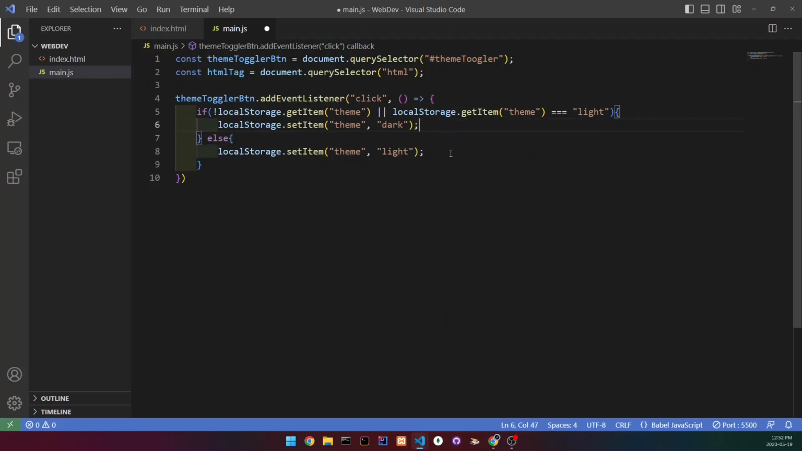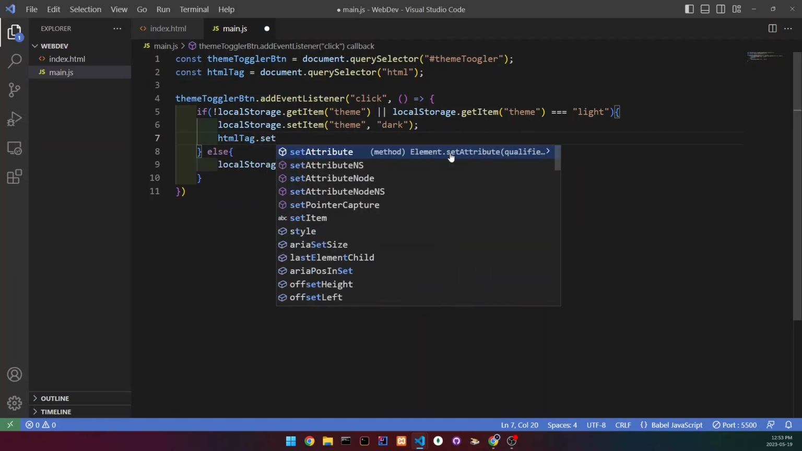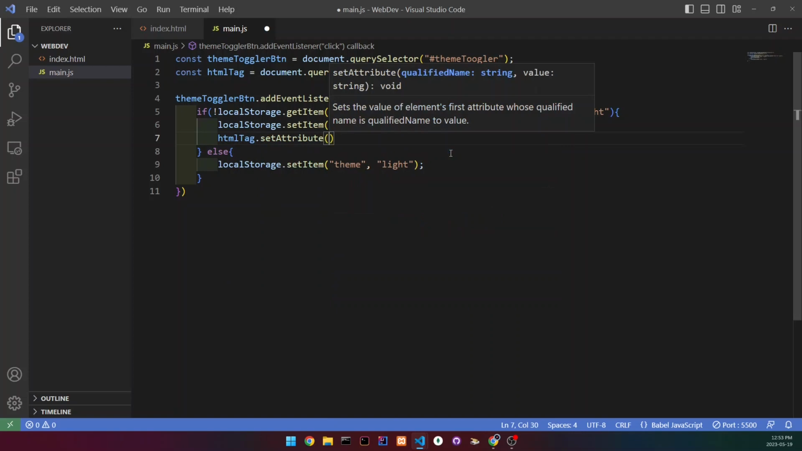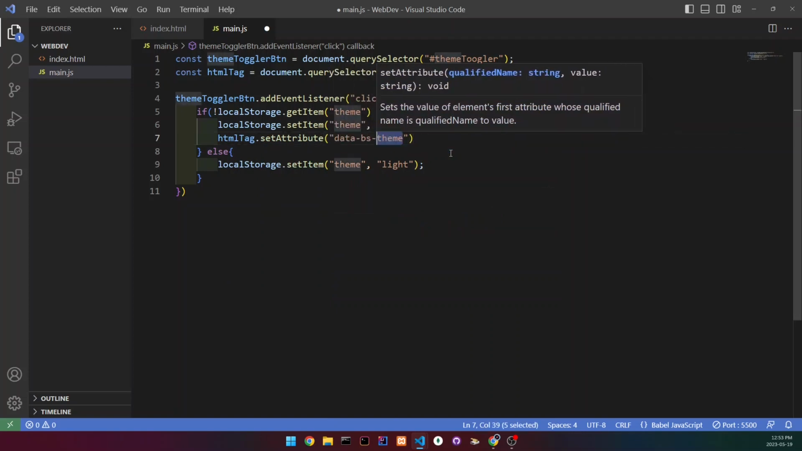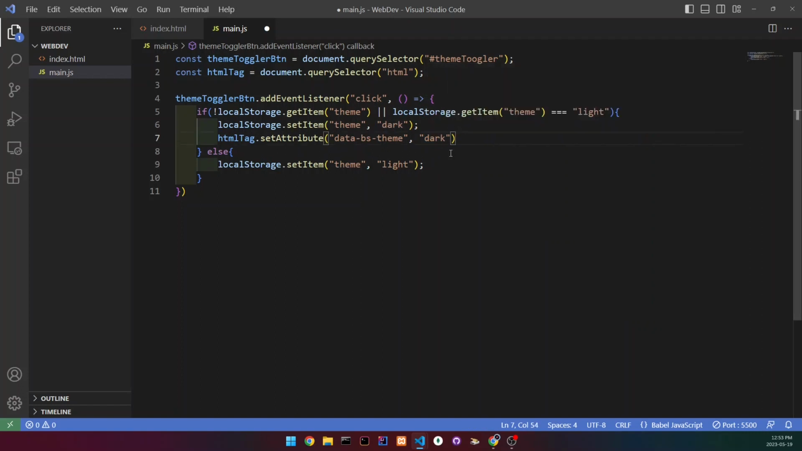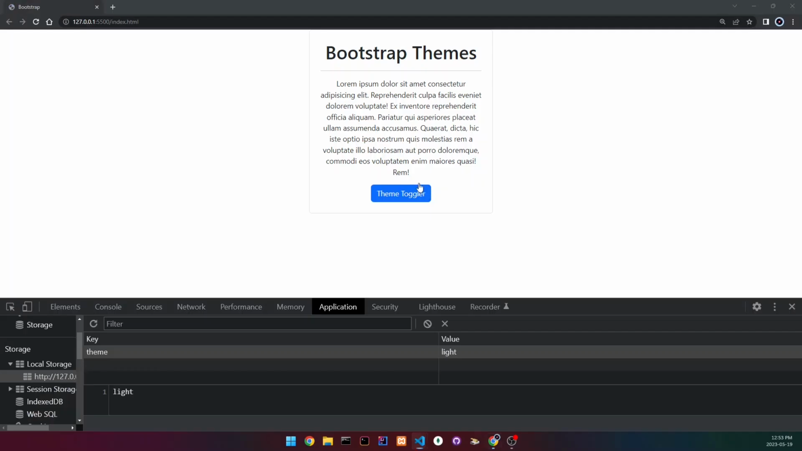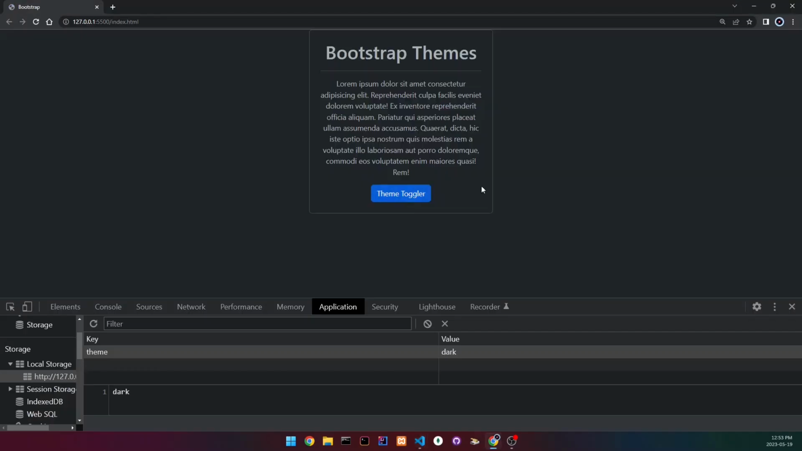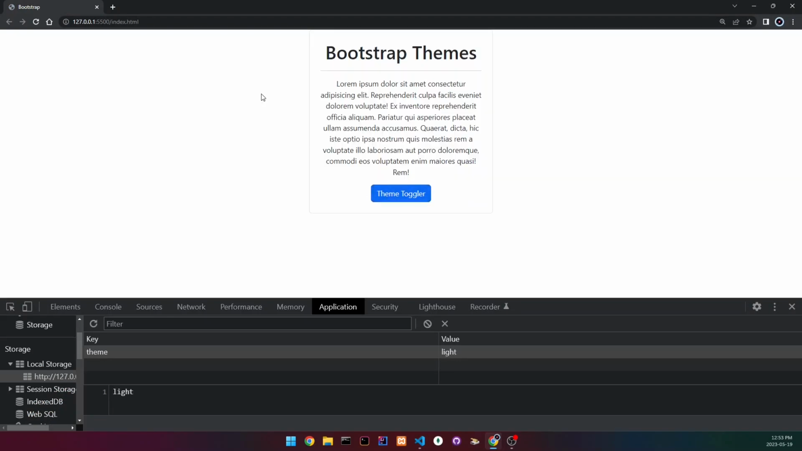So what we're going to do is actually select our HTML tag, and then we're going to set attribute, which is going to be the data BS theme, and this attribute is set by Bootstrap, so we don't have to do anything. And then we're going to set this to dark. Now we're going to copy this and then paste it here, and then we're going to change this to light, and now it's going to work. So if we click on it, we can see that now the theme is going to be set to dark, and now it's going to be set to light.